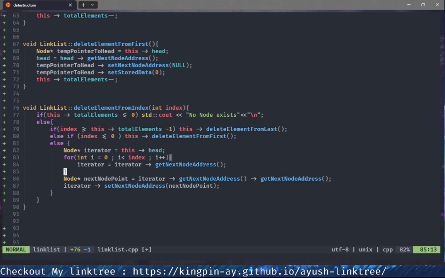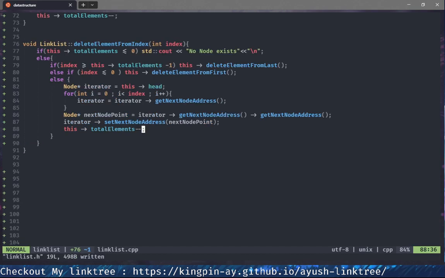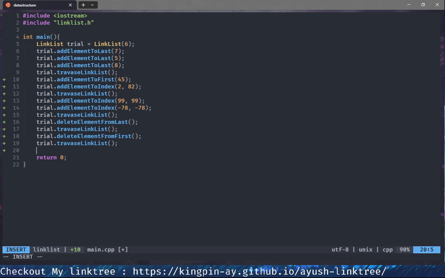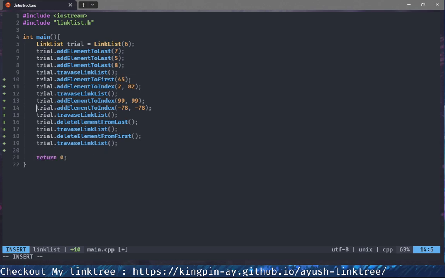Now what we should do is also update the total number of elements, and make it minus minus. So it should be ready now. Now let's shift to this, and add some variables. Let's quickly grab some variables from here. Copy this one.